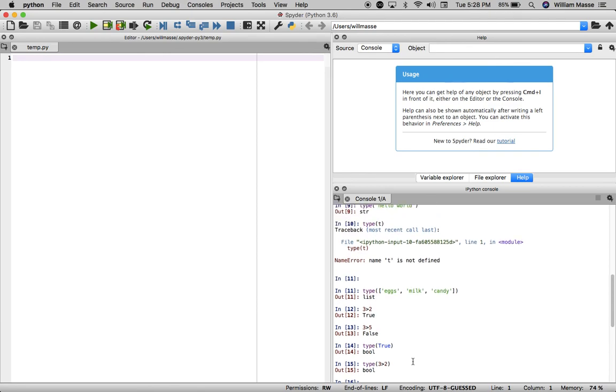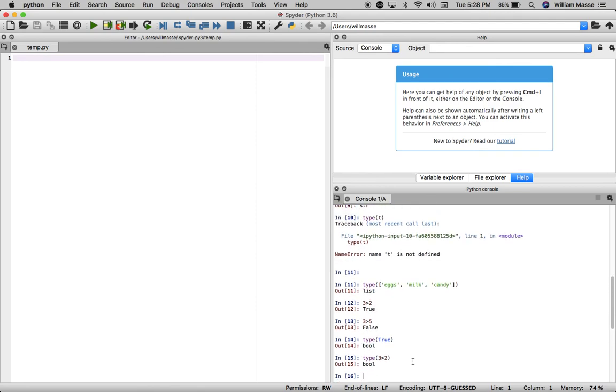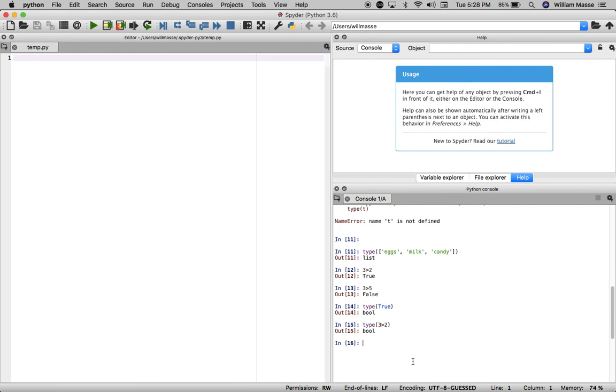Those are just different data types that you'll see in Python. The most important are going to be your strings, integers, and floats. And then as we go further in the course, we'll experiment with lists and Booleans and see how those work. But just a quick introduction to data types in Python.